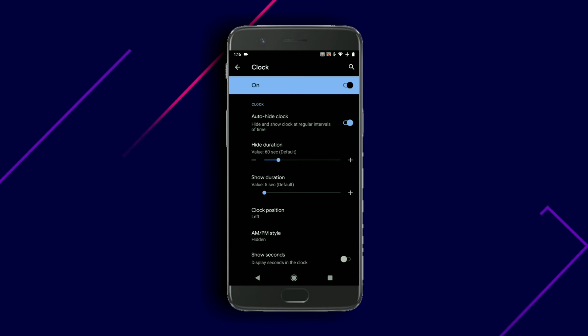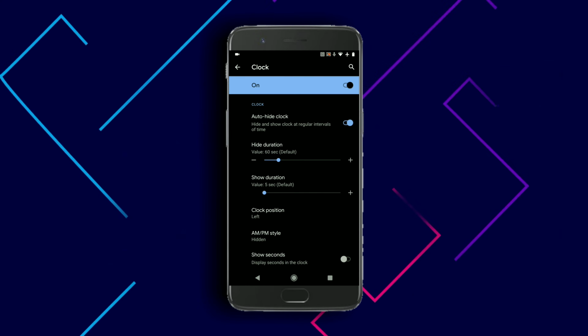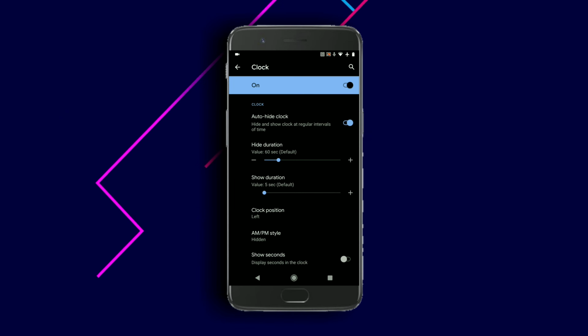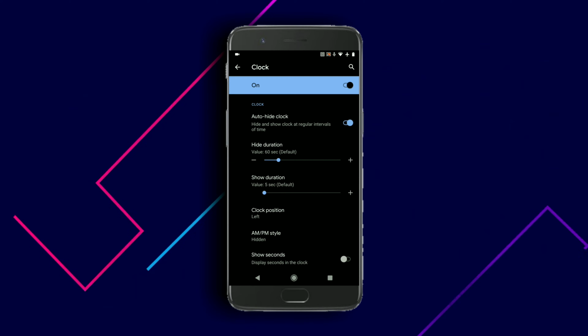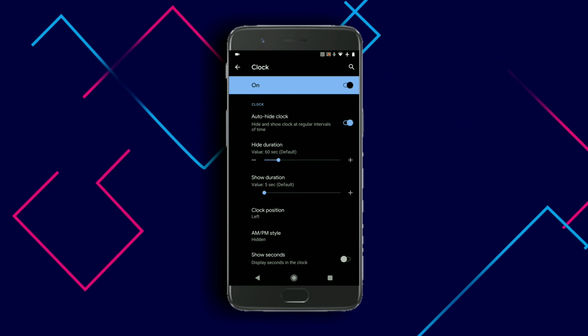Now, if you have got a phone with a wide notch like the Pocophone F1 or the Google Pixel 3 XL with that bathtub notch, then you would know that the space for notification icons is very less. The clock tends to occupy like half of the notch space on one side on my Pocophone F1, so this feature comes in really handy.